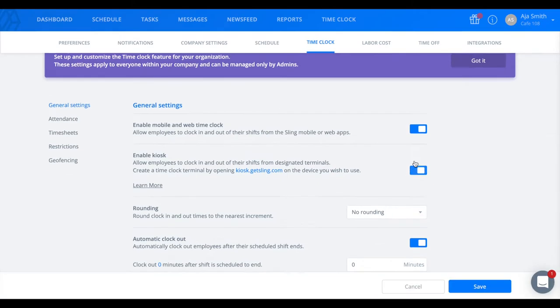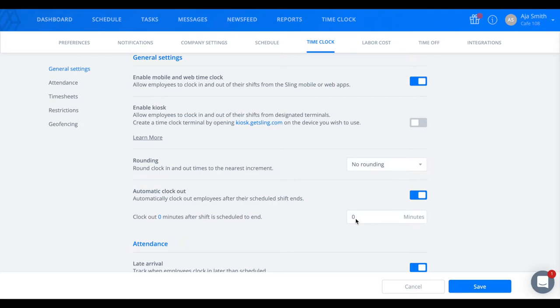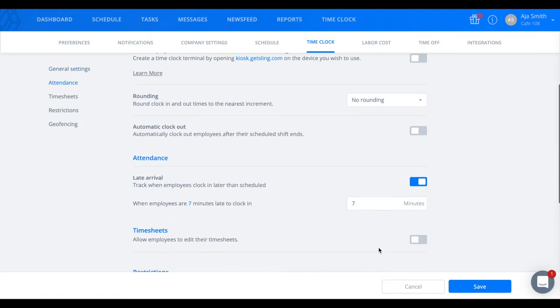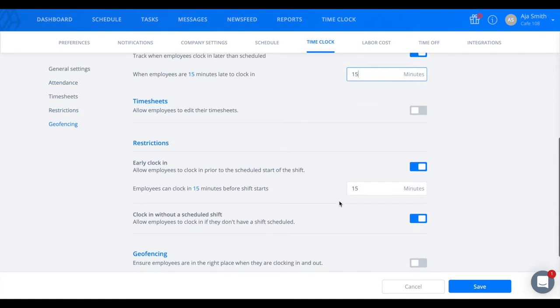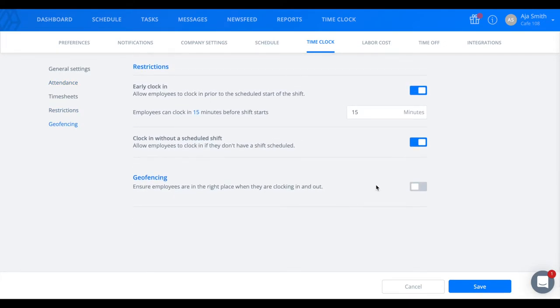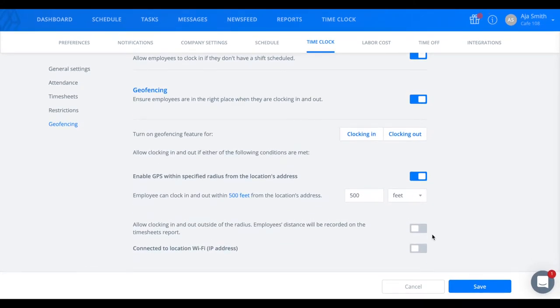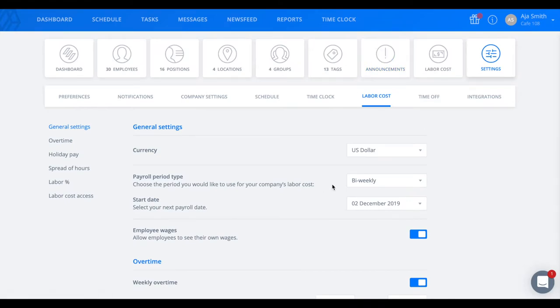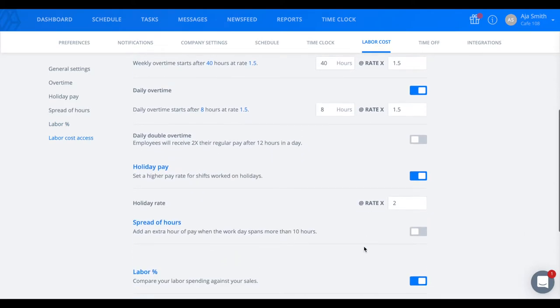These features give your employees the ability to clock in right from their smartphones, or you can set up a kiosk on a device at your work location so employees can clock in and out with a unique PIN. Customize your time clock settings to enforce geofencing, allow for early clock-in, automatically count late arrivals, and more. Under the labor cost settings, define pay periods, overtime thresholds, and more to keep labor costs within budget and avoid overstaffing.